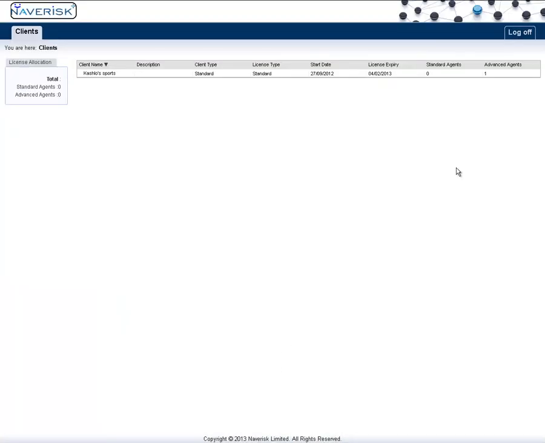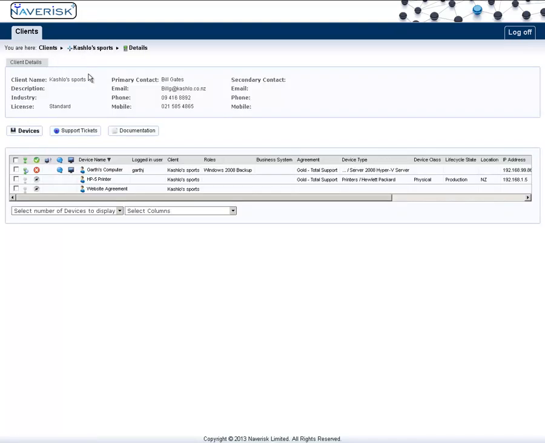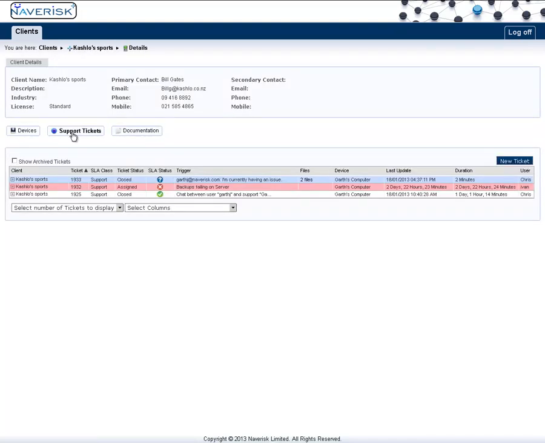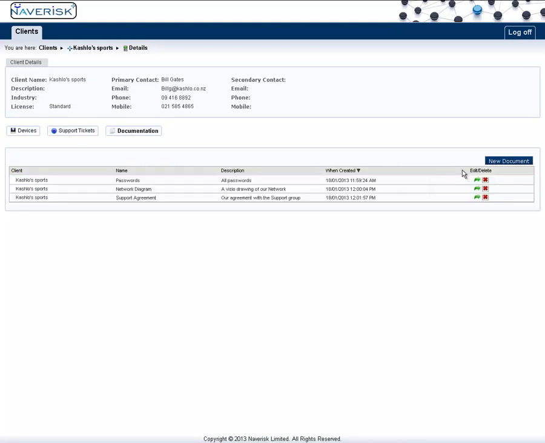So now I've logged in with the account I've created for John. As John, I can now see a list of all the devices I have monitored in Naverisk. I can see my current support tickets and their statuses, and I can choose to create a new one if I choose. Or if I want, I can upload some of my documents to the server that are related to me and my MSP. For example, machine logons, history records of jobs, or perhaps even agreement documents.